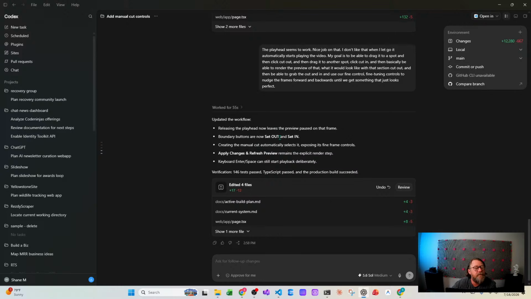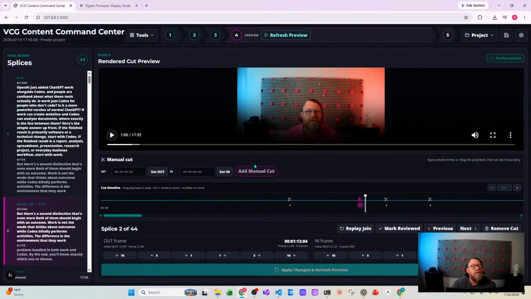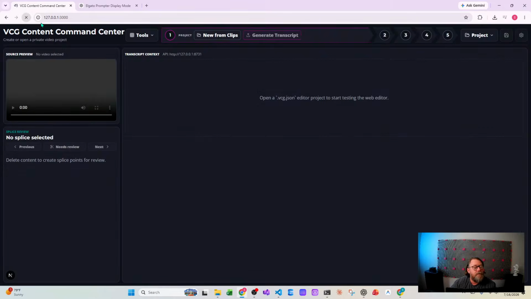Releasing leaves the preview boundary buttons set in, set out. Apply changes and refresh panel. All right, keyboard enter and space can start playback. All right, let's try this. Go ahead and refresh.